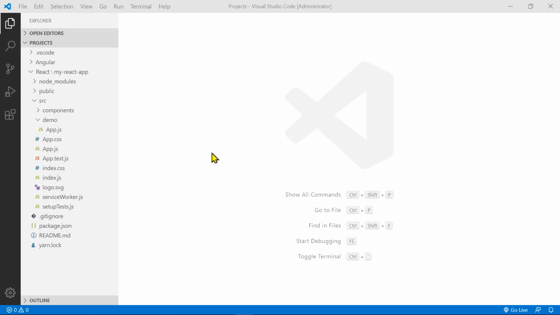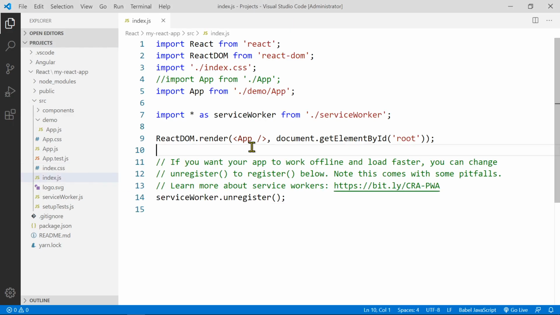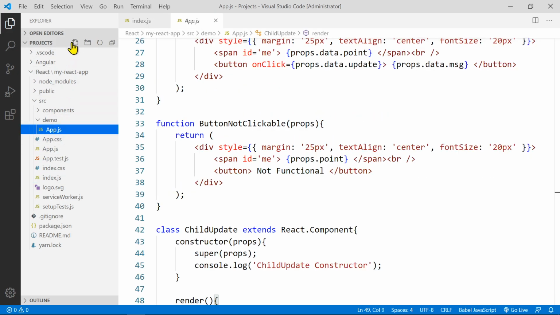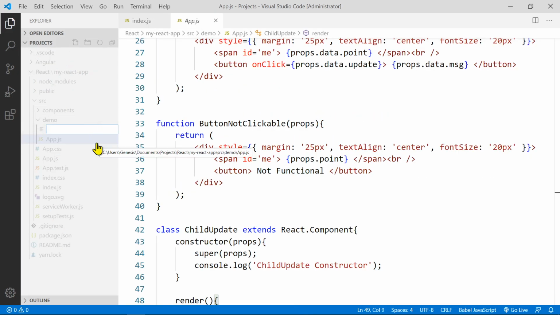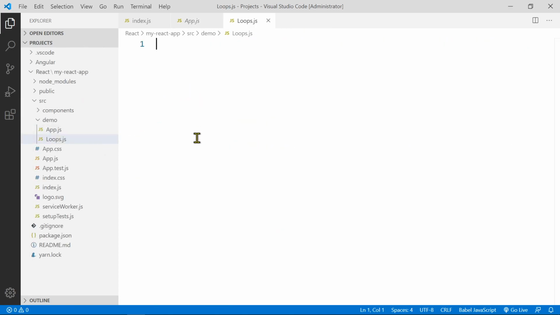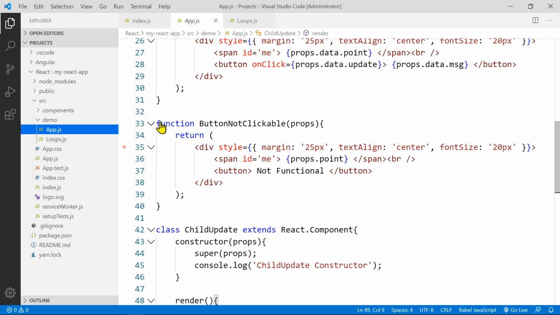So here in the IDE, I'm going to open the index file. And this is something we kind of did earlier with the demo stuff. And so I'm going to create a new file in here. Just for this demo, I'm going to put it inside the demo folder as well. I'll call it loops.js. Okay, even though I call it loops, I'm going to export it as an app, so I don't have to change the original in the front.